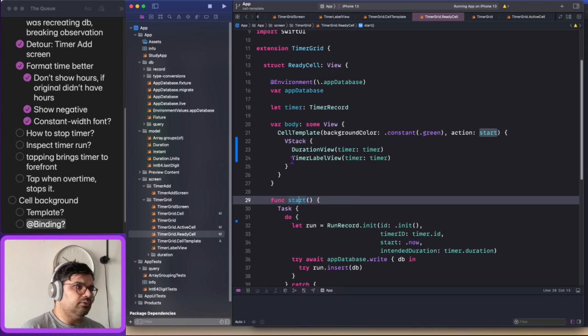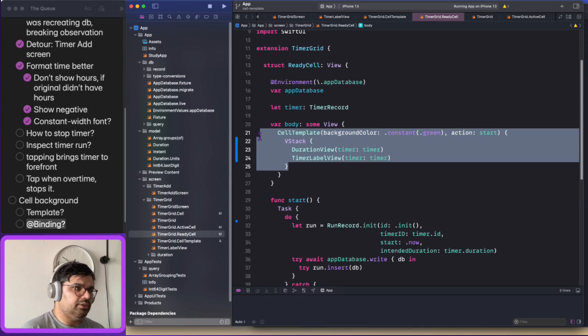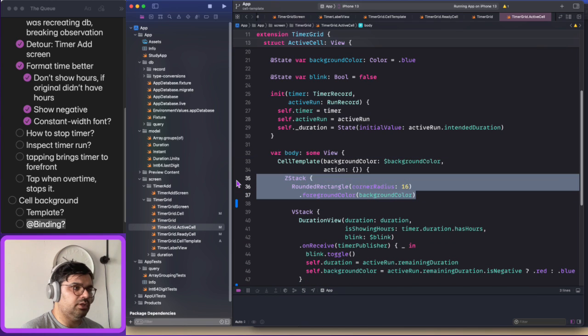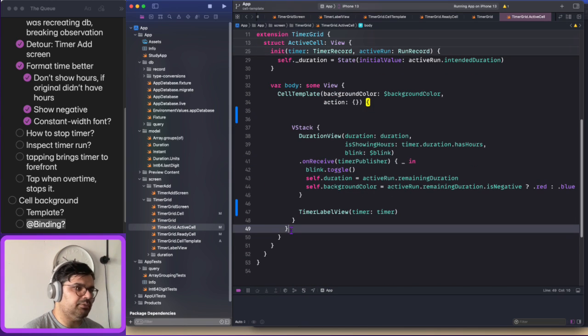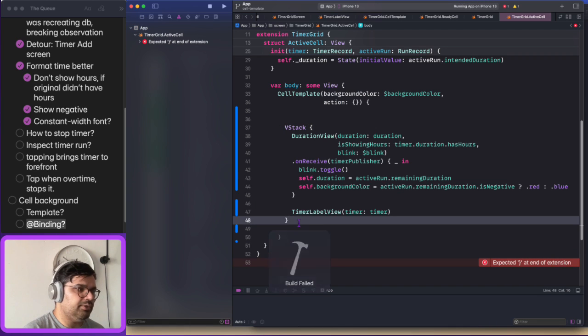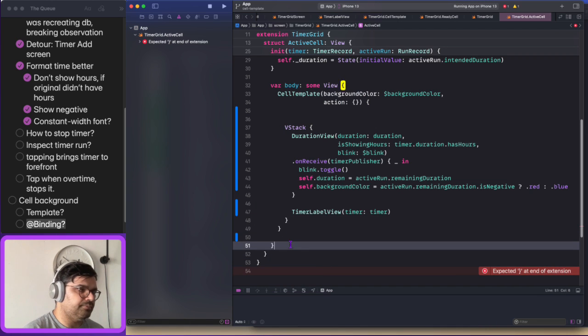Okay, so here's the ready cell. It's a cell template with just a little bit of content. We have the active cell. Oh, we're doing this Z stack. We don't need to be doing that. That was two curlies. Let's see. Tyler will not lie to us. Okay, we need to take off too many.